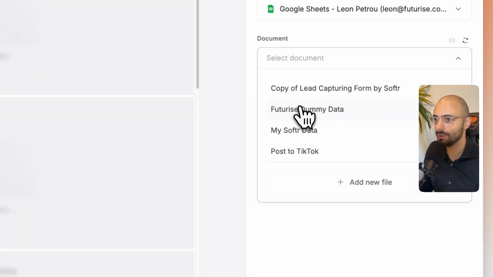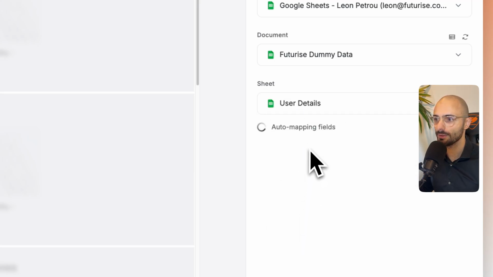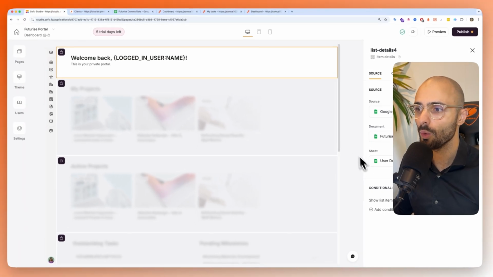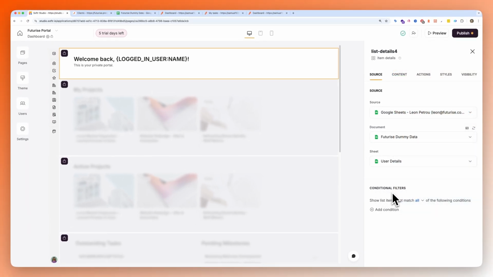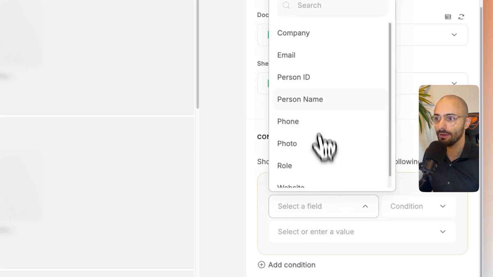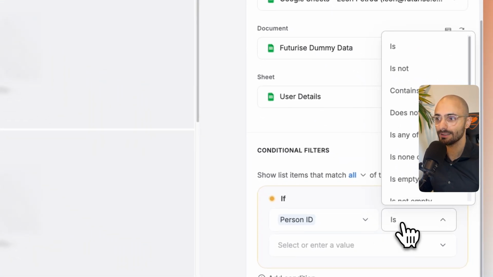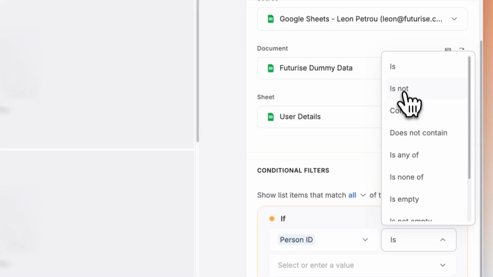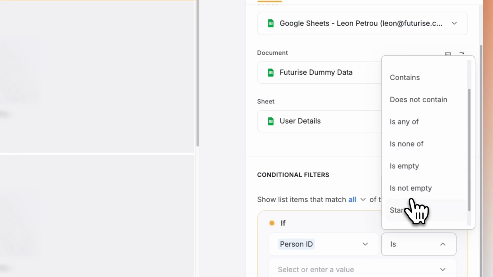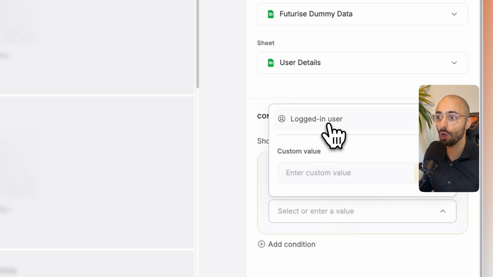So documents, I'm going to choose Futurize dummy data. And then the sheet, I'm going to select user details. And now what we want to do is also create a conditional filter. On here, we want to have an if condition, and only if the person ID, remember we have the person IDs over here. So only if the person ID is, and you can choose a whole bunch of different conditions, for example, is not, contains, is any of, etc. I'm going to say is, and then over here, I'm going to select the logged in users.